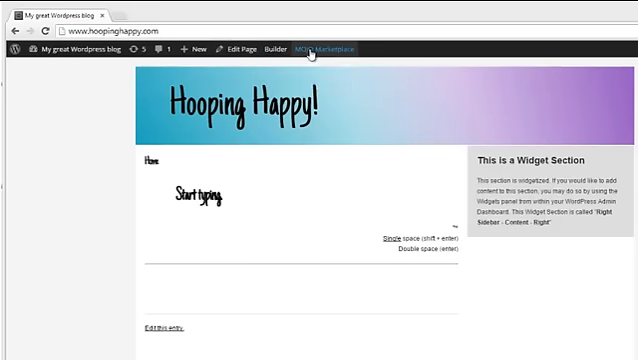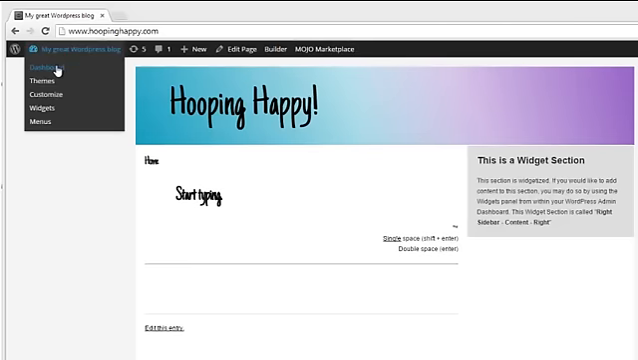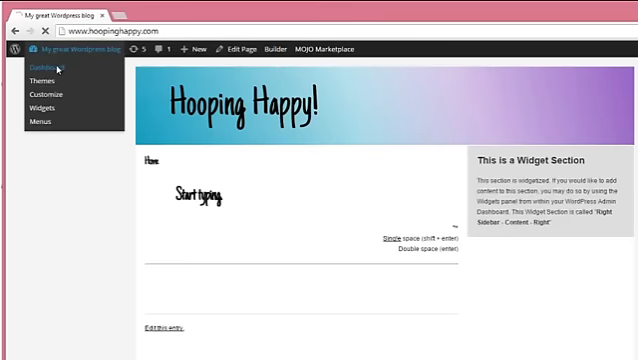Now Builder and Mojo Marketplace: Builder is specific to the theme, and Mojo Marketplace is specific to something that was installed with the hosting. So if we go back, I'll hover over and go to dashboard.